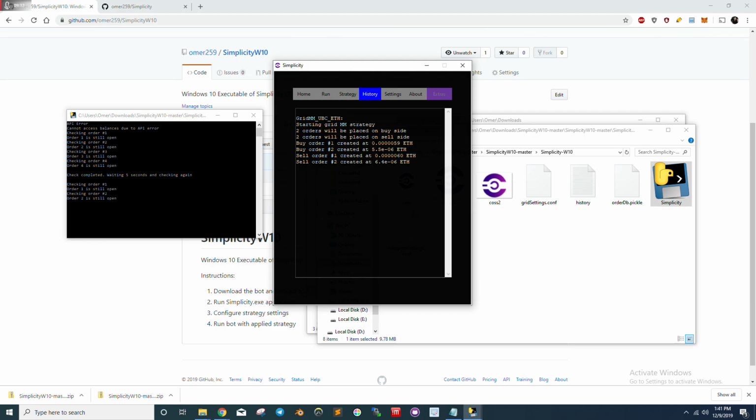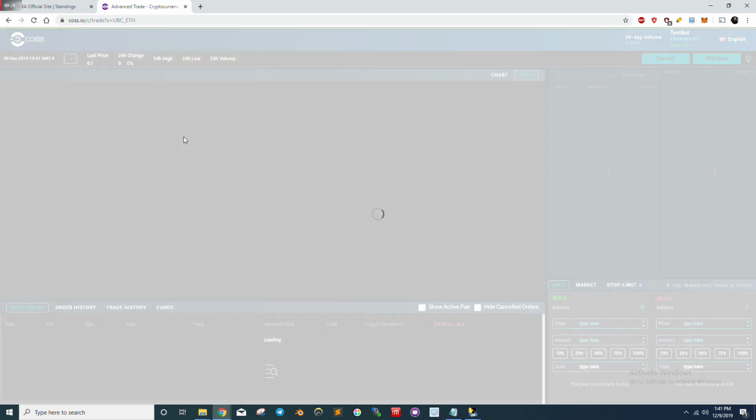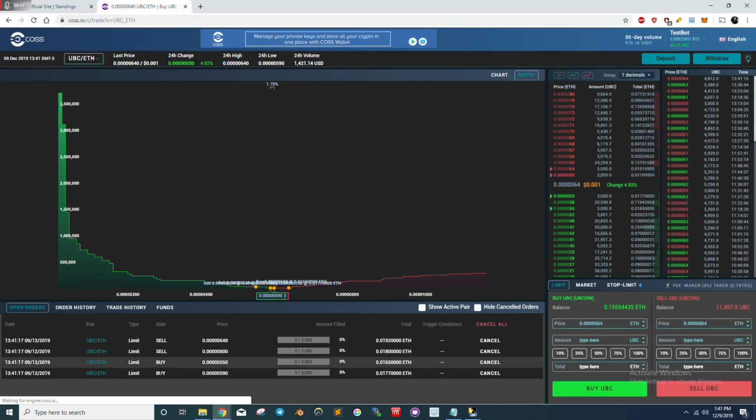So if I go back to the exchange, if you see here now, there's my 4 orders that were created. One is created at 5.5, 5.9. You can see it on the chart here as well, 6.0 and 6.4.